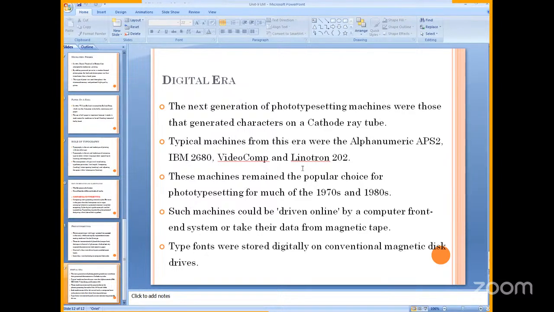Now we have a digital era, the next generation of the photo typesetting machines, those that generated characters on a cathode ray tube. Typically, machines from this era were the Alphanumeric APS2, IBM 2680, Videocomp, and Linotron 202. These machines remained the popular choice for photo typesetting for much of the 1970s and 80s, even into the 1990s.